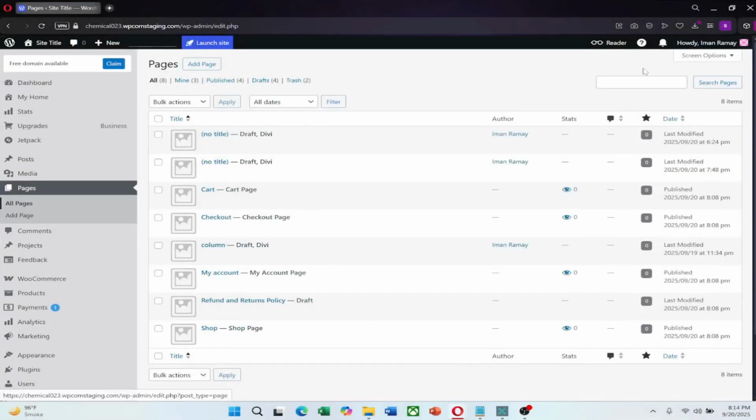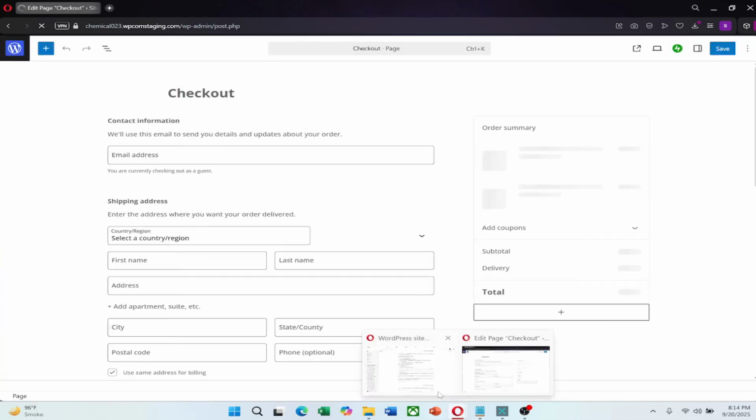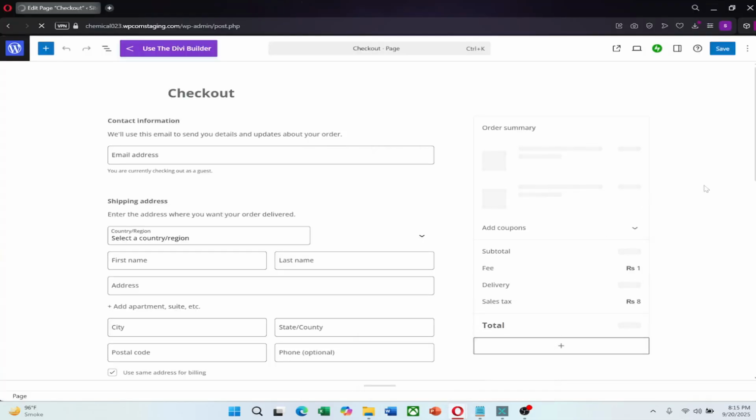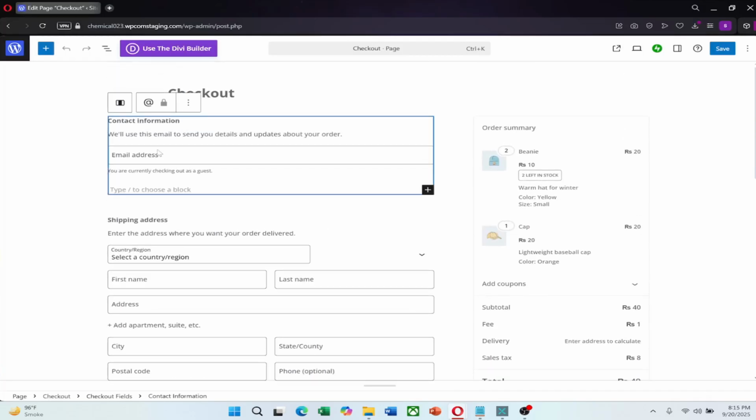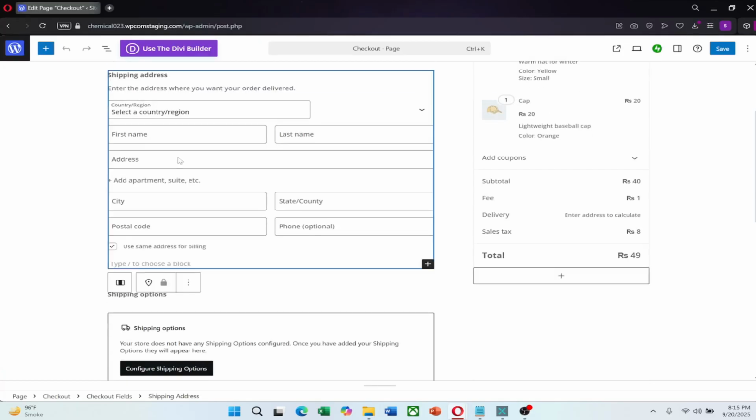Hello everyone, in this video I am going to show you how to customize the WooCommerce checkout page in WordPress. When you first install WooCommerce, the checkout page looks very plain with just the form fields and a simple button. It does not give the impression of a polished or branded page. The good news is you can completely change that in just a few steps using Divi.